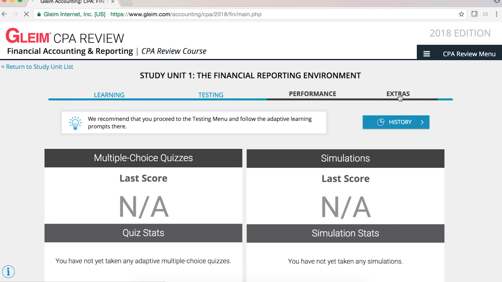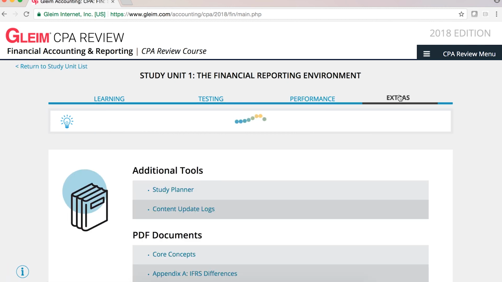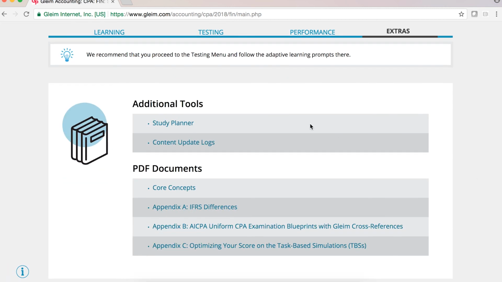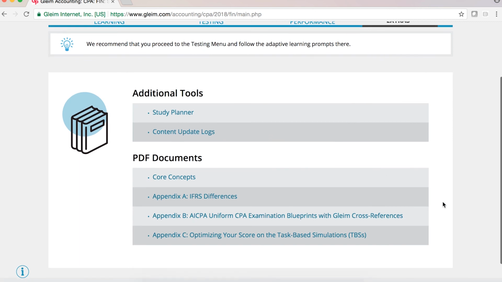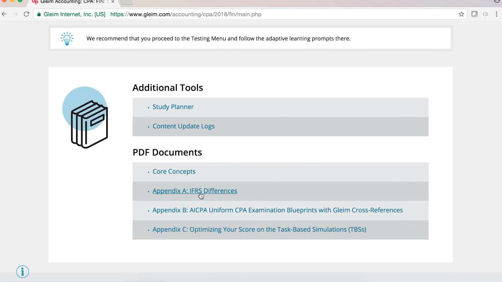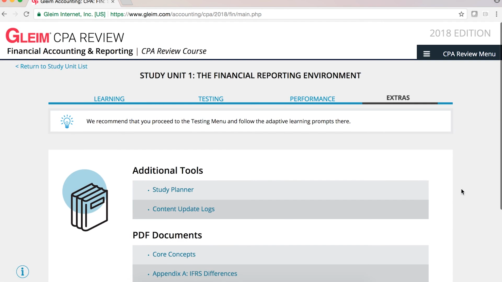And then we've got extras over here. Within that extras tab, you can kind of see there's not a whole lot in there, but additional tools. So the study planner, you can gain access to that, make changes as need be. Content update logs, so if there has been updates to the content, you can see those logs there. And then some PDF documents for you: core concepts, Appendix A, IFRS differences. You can see there's just a couple other things down there. So not a whole lot to those extras, but definitely there for you if you do need them.